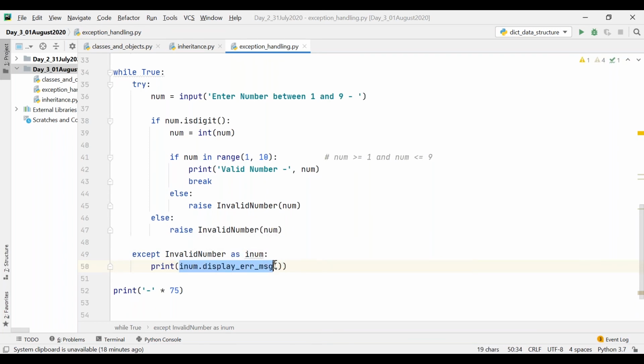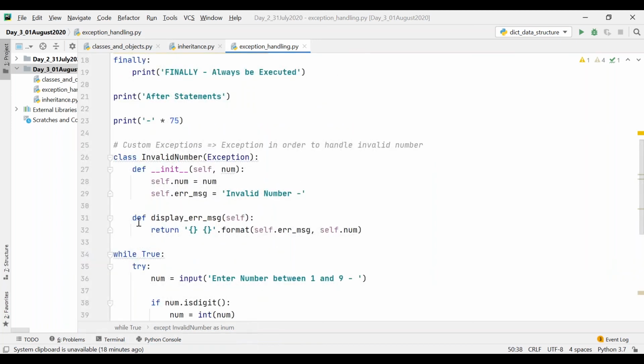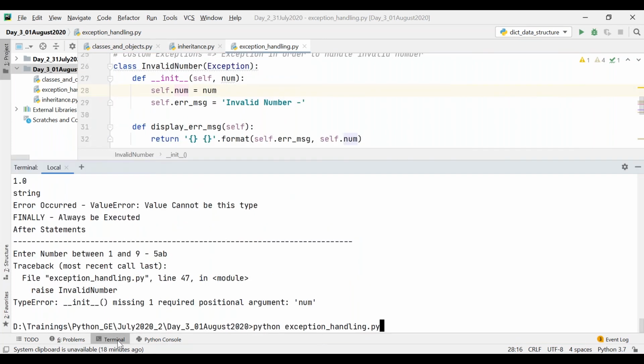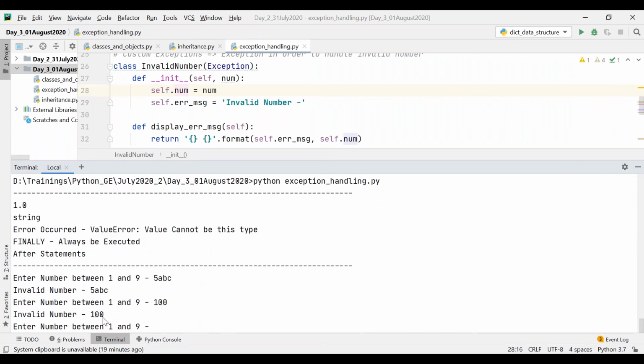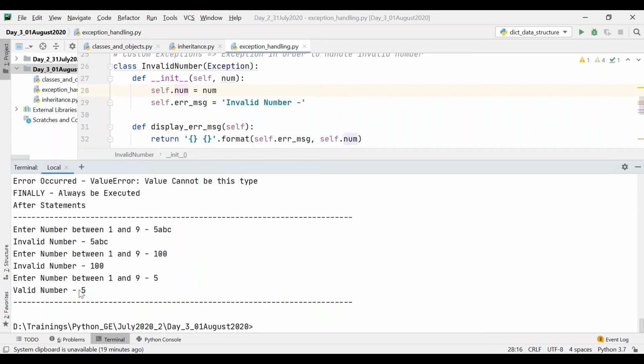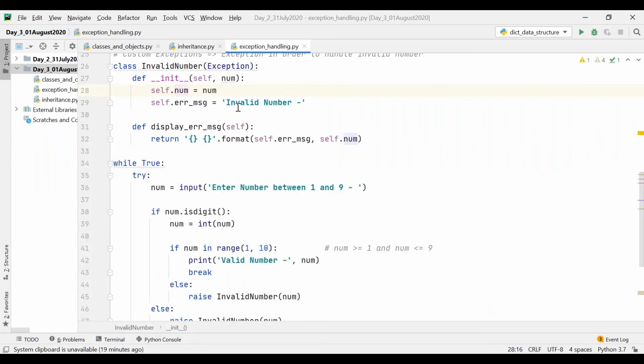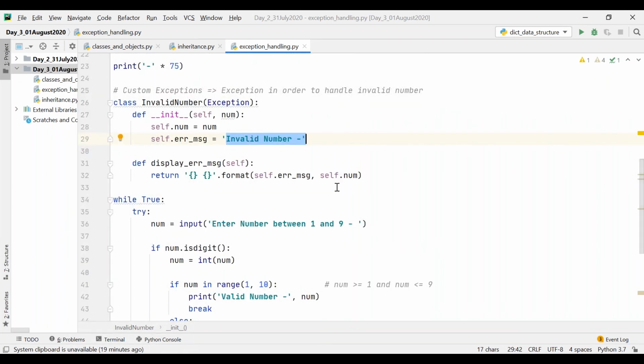At this point, this display error message will be invoked. Over here, I have a concatenation of self.error_message plus self.num. So if I enter 5 ABC, you will get invalid number hyphen 5 ABC. If I enter 100, invalid number is equal to 100. And if I enter a valid number, it will come out. Now consider I want to change this error message. It is not required for me to analyze all the files where this exception has been handled.